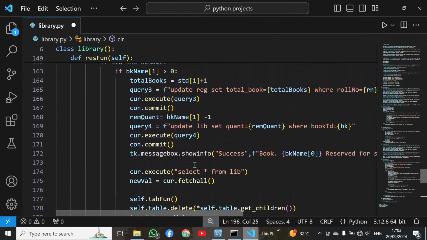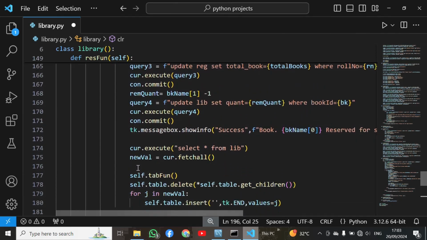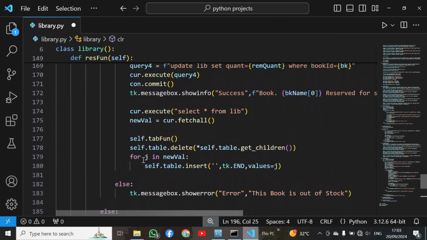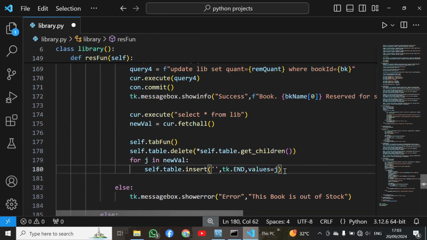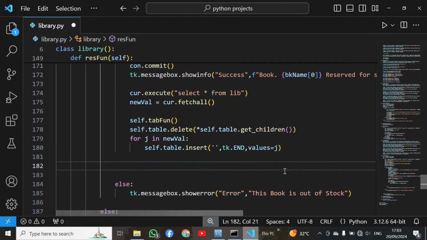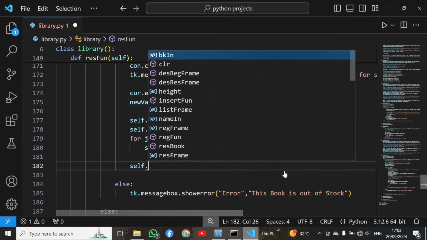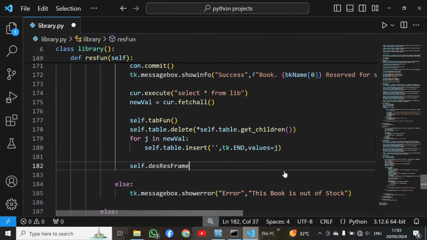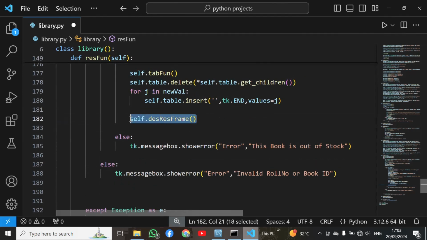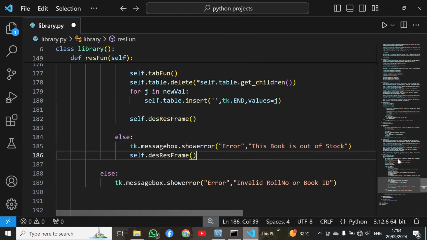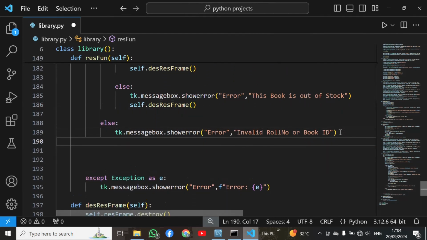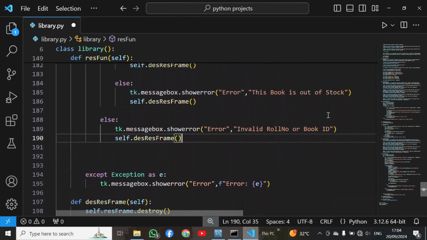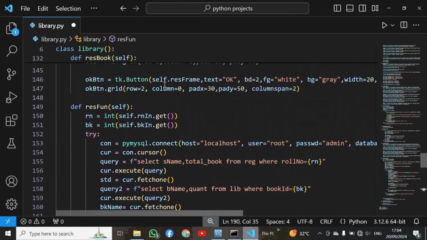So when all process is completed, now we have to call this function new val execute, and after it, here we have to call the function right here. Its name is self dot destroy reserve frame, and here I have to call this function. And also if we have any error, then also we have to destroy this. So I will call this function here, and also here. Now I will save it, but first I have to call the reserve function.